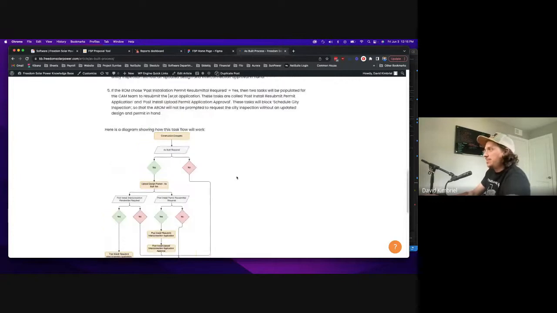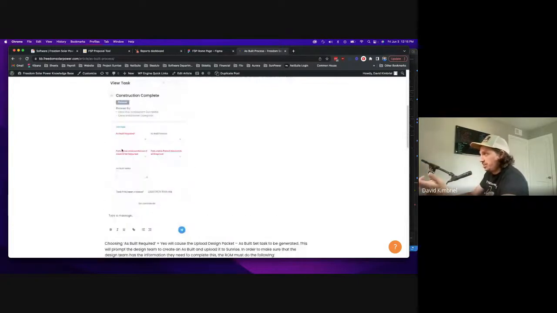So yeah, basically the ROM, when they're filling out the construction complete task, is going to decide whether there's an as-built required and whether we need to resubmit interconnection and resubmit for permit. And when they check off construction complete, the ROM needs to be sure that if this goes straight into the design team's as-built queue, they have 100% of the information they need in order to make the as-built.